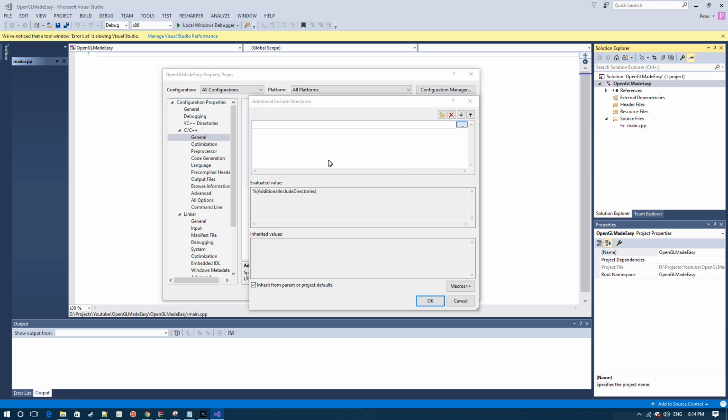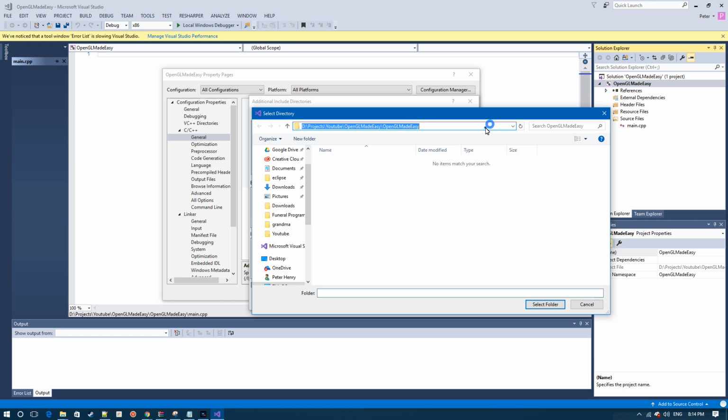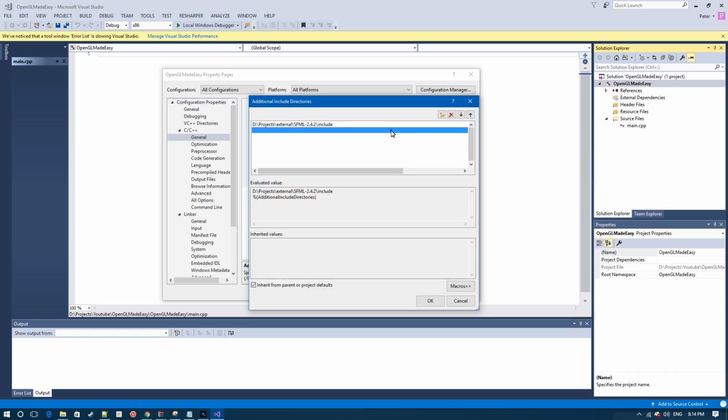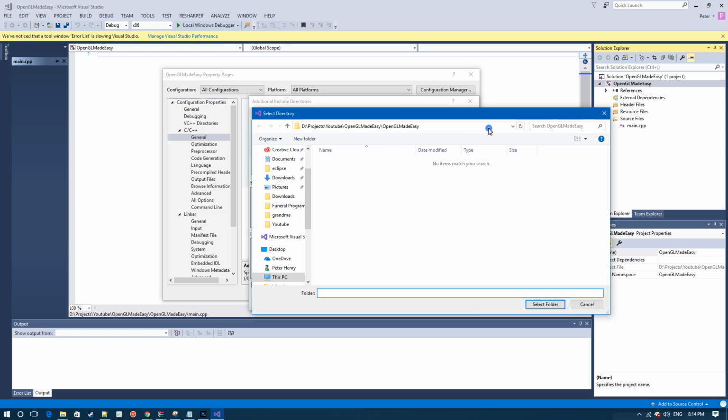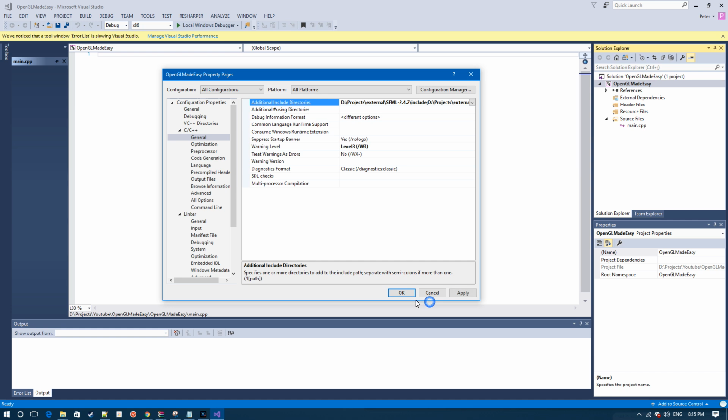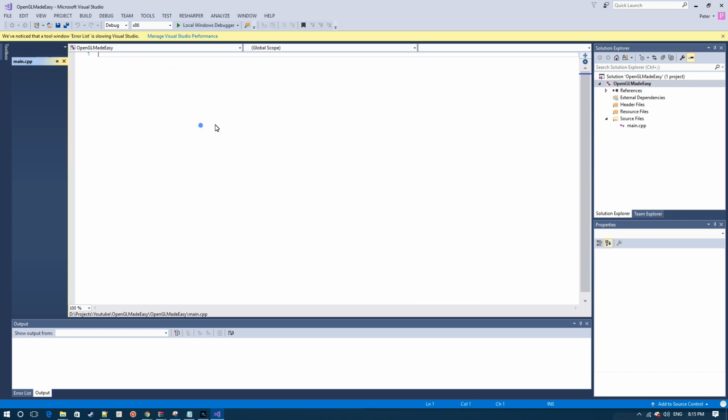And we're going to do the same thing that we did before, but instead of going to lib folders, and let me copy this, we're going to go to the include folders. So I'm going to select that for SFML, and for GLEW, we're going to do the same thing. Select that folder and click OK. And that is it. So basically that's it.